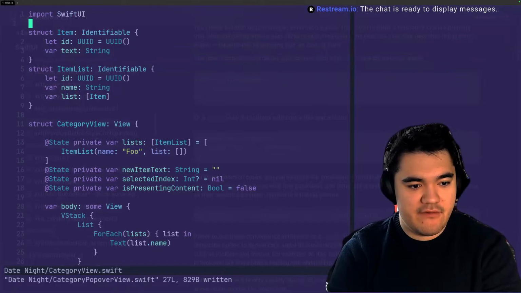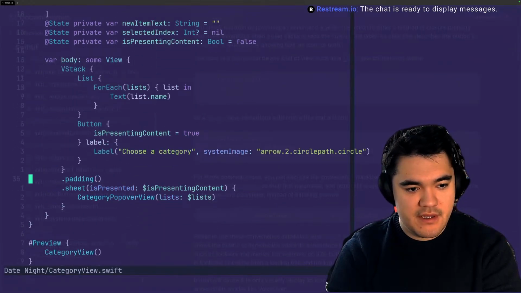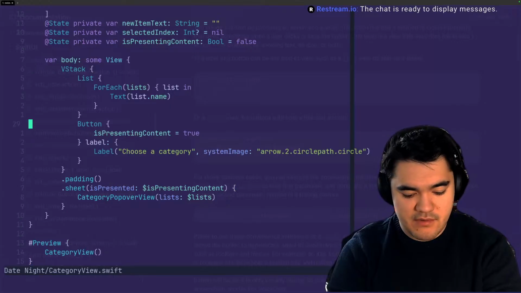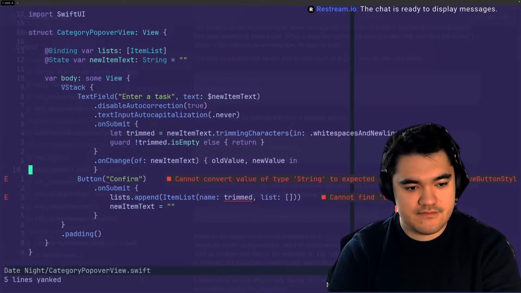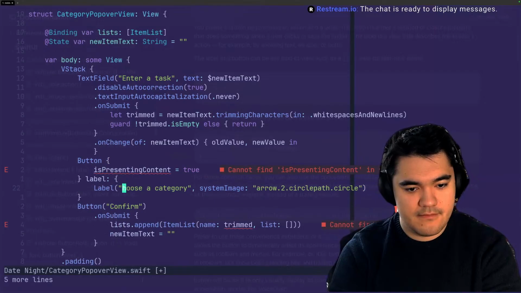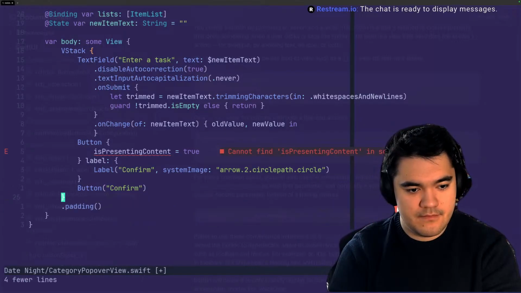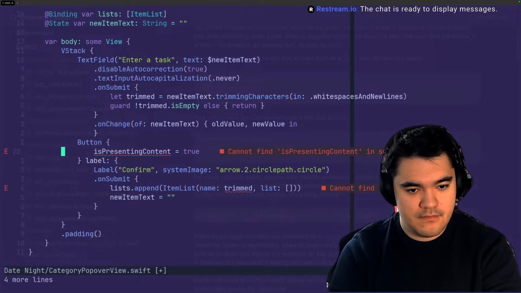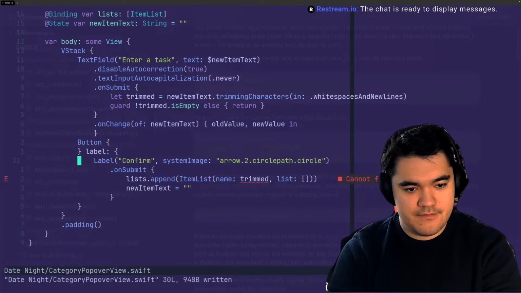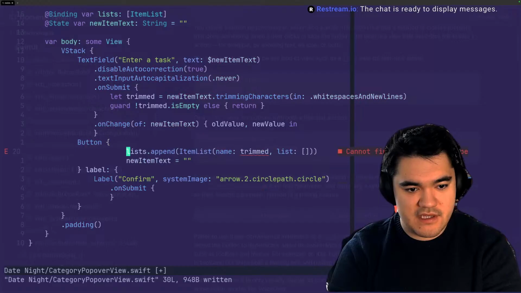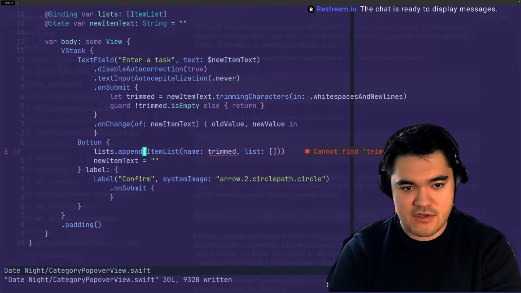Let's see. I think I have... Do I have a button here? So I have the label broken out like that, I guess. So you know what? We'll grab that instead. So I think if I just click this here, it should do the thing.